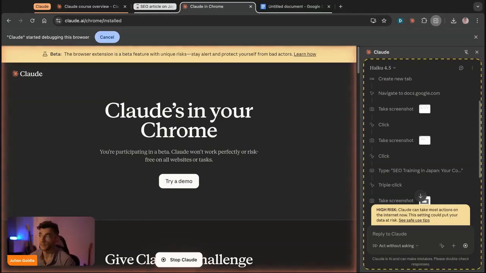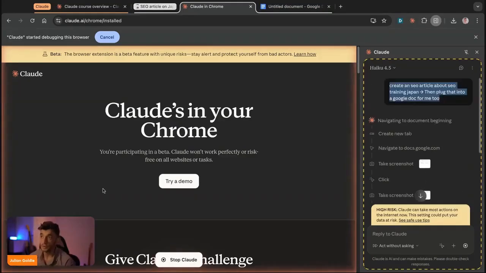And it can just go off, search the web, control your computer and do whatever you want, right? Pretty crazy. So that is Claude computer use. And that's the agent computer use, right?